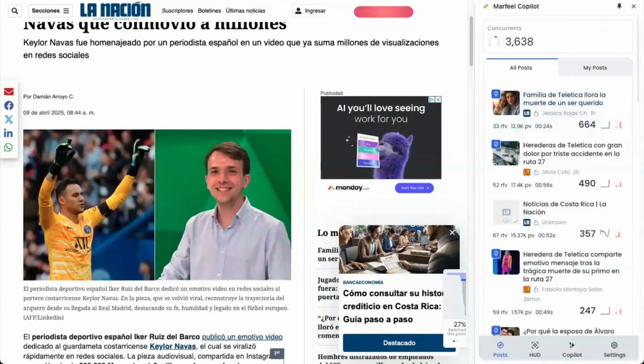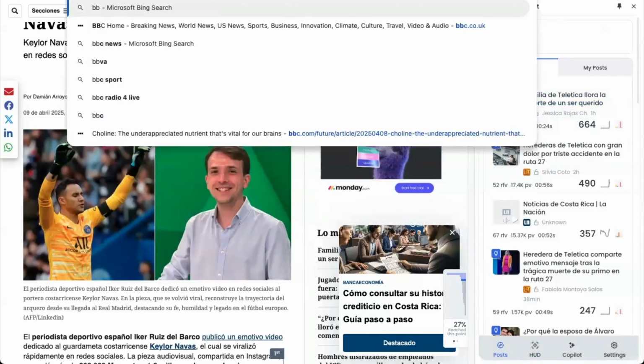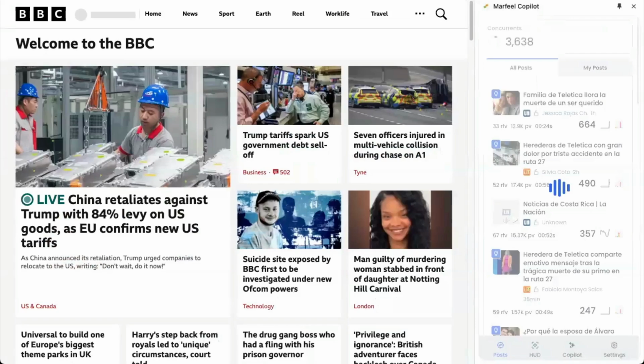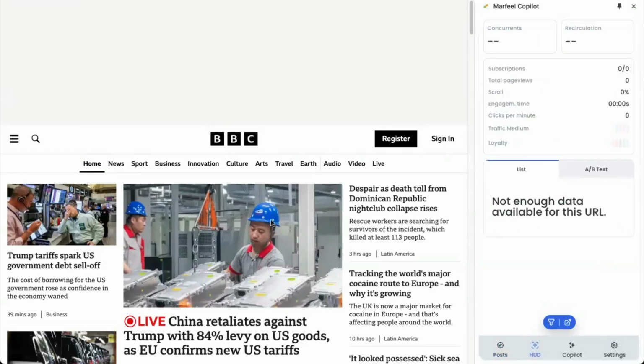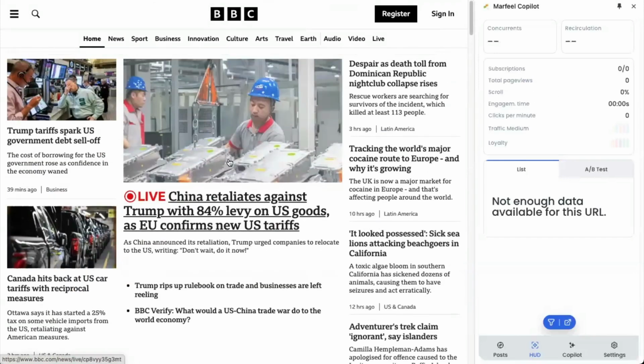Once I toggle it, I can go into any random site. Let's go to the BBC, which is not a customer of ours. But what we can see is that I still have this contextually. I can see my traffic, everything works. You can go into settings and adjust your own filters. And you can also go to heads-up display. Obviously, that is not going to provide you any information because we don't have any information about the BBC.